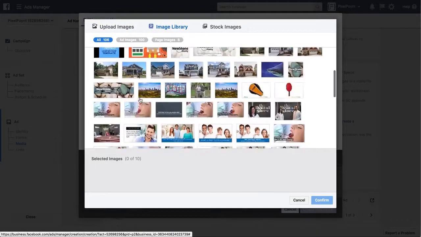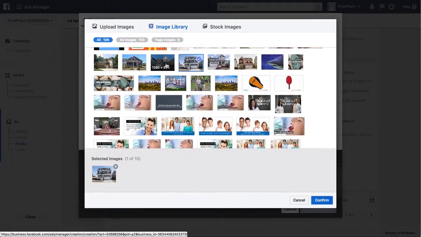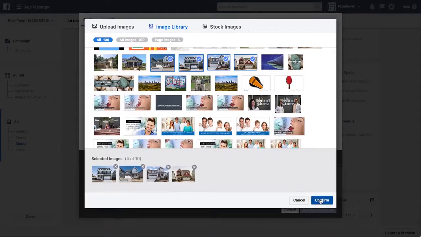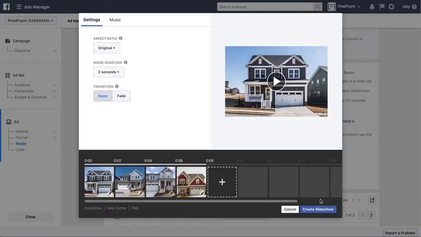And if you have a bunch of homes in here, you can just go through and select them. I'm just going to select these 4 for now. Hit confirm. And you can kind of see them laid out in this timeline below.